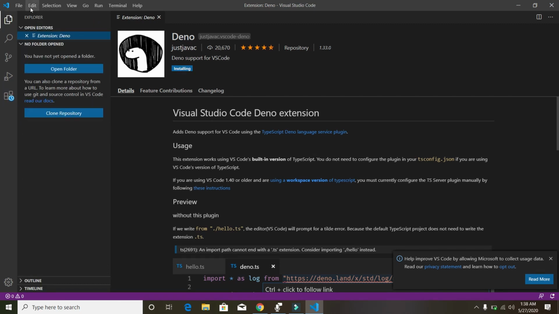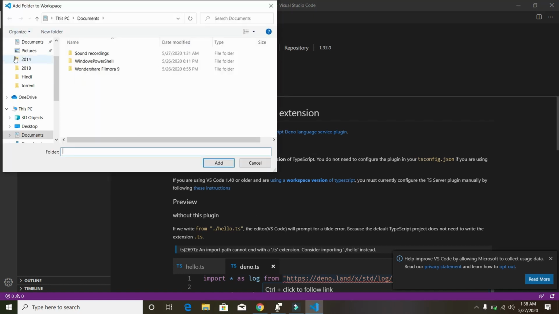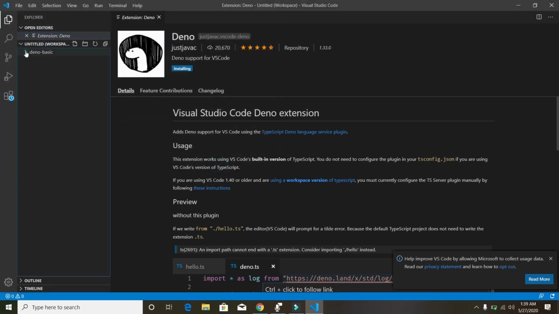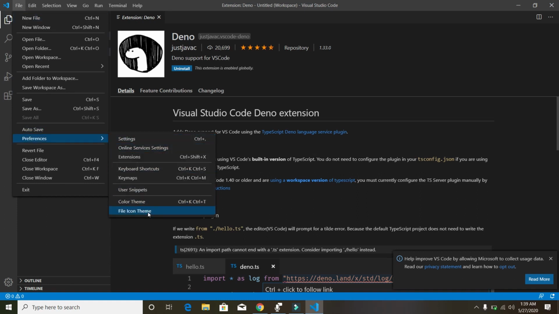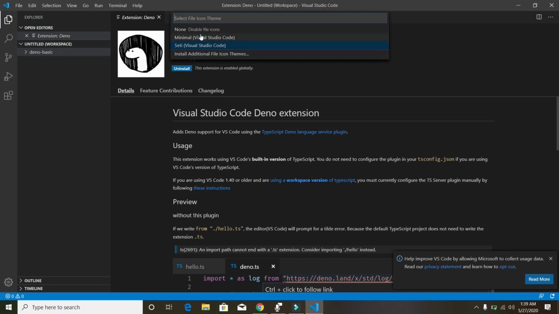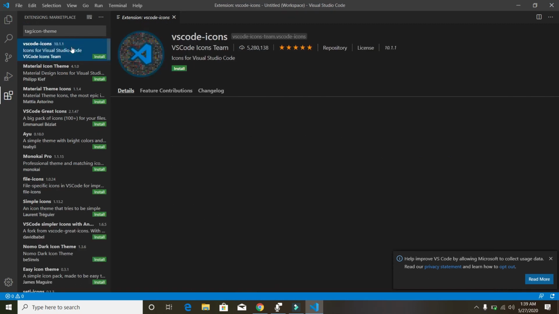Okay, file, add folder to workspace, go to the desktop where we made the folder Deno Basic, that is the folder we're looking for. Okay, the icon is not looking perfect to me, so just click on file, preferences, file icon theme. From here just install additional themes. Okay, we are going to install additional icons.